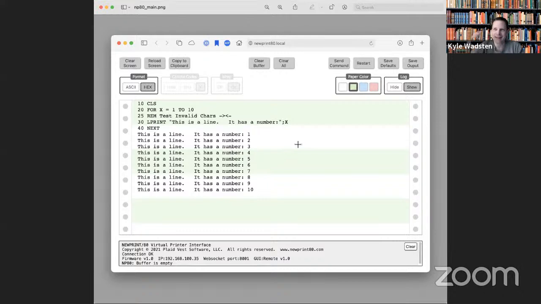You know, I like the idea of a printer, but when I actually use one, it just is so frustrating. I can't even stand it. So this was my answer to that problem.